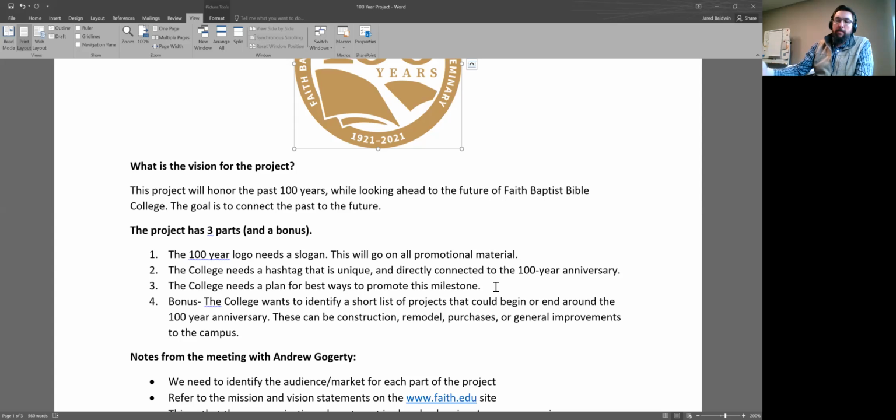The bonus that just came up today, Dr. Heron stopped by and he asked if we could add in a way to identify a short list of projects that could begin or end around the 100-year anniversary. This could be new construction. This could be remodeling something. This could be purchasing something, general improvements to the campus.